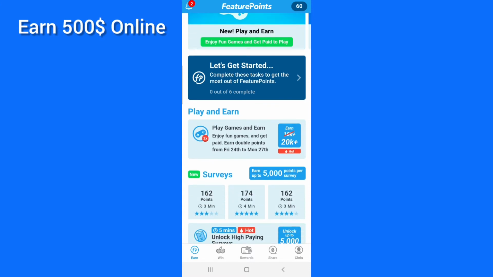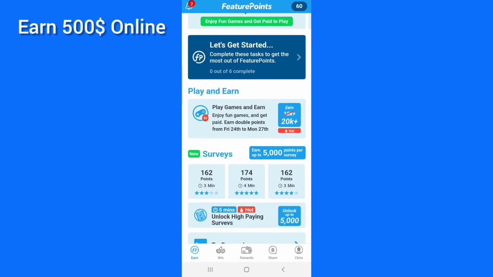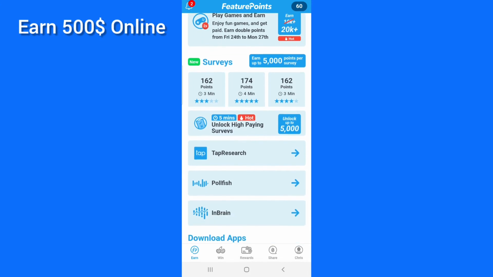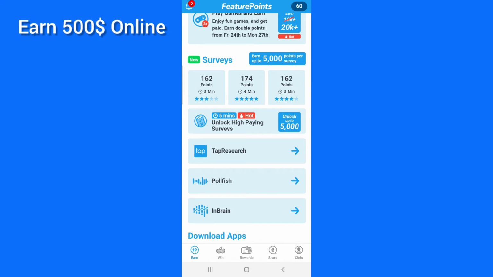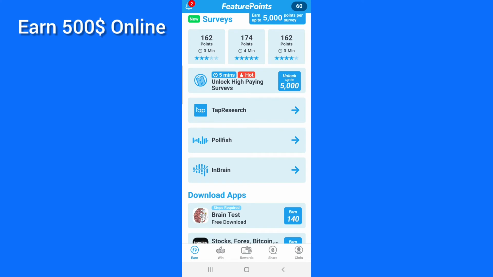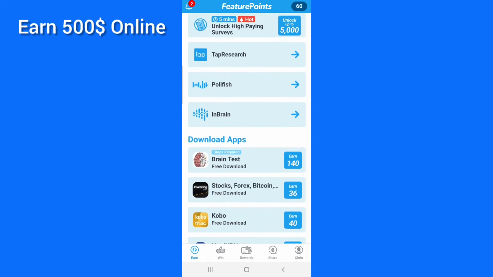Once you have filled up your profile, like I said, Play and Earn games, you already know about that. On the section at the bottom, you can see that you can take surveys of 3 minutes and get 162 points, surveys of 4 minutes and get 174 points. It continues going like that. You can unlock a lot of points, earn up to 5,000 points, and you can earn points for tab research, poll fish, and in-brain.